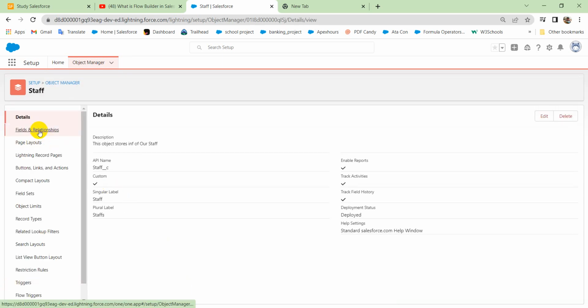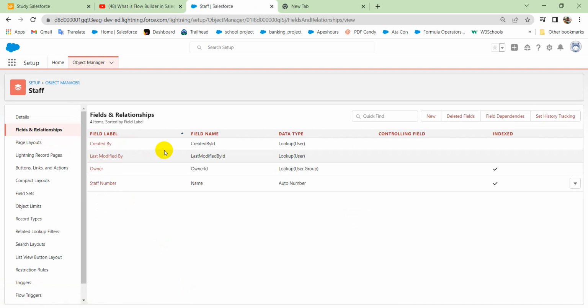As you can see, it is created, and keep in your mind, when you create an object, four fields are automatically created. What are they? Created By ID, plus Last Modified By, Owner ID, and Staff Name, the name field. These four of them are automatically created when you create an object. Now the other page layouts, the coming topics, we will study them.